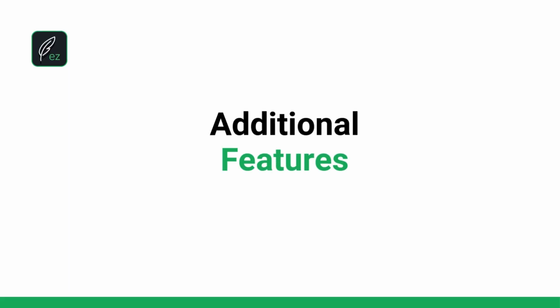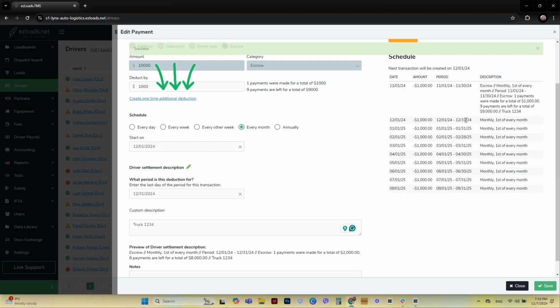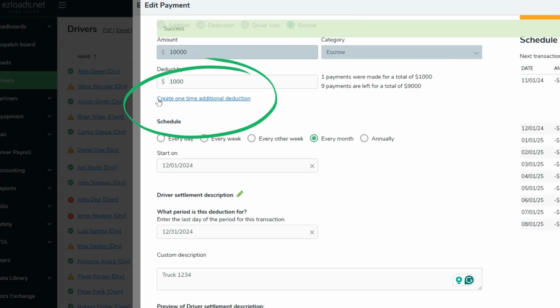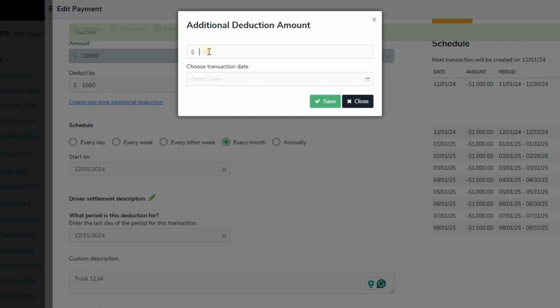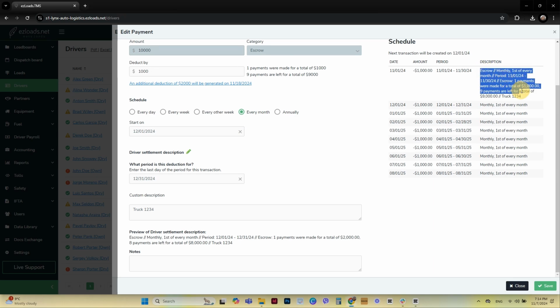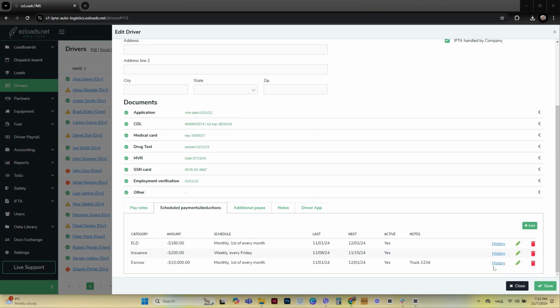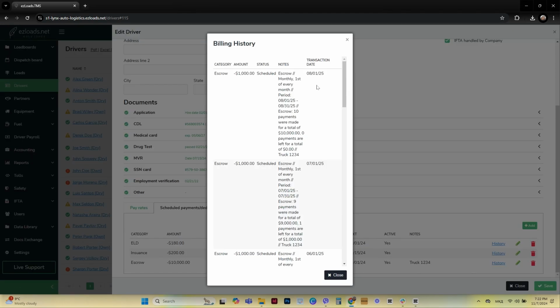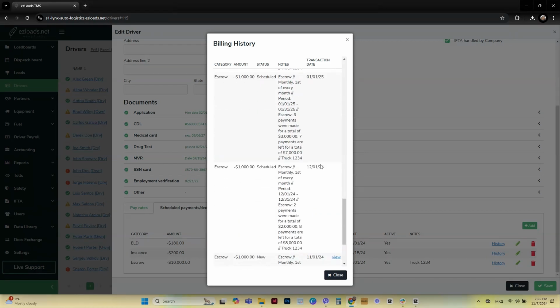Additional features. If you need to create a one-time additional deduction, you can do this easily. Just add the extra amount, and the system will adjust the remaining balance accordingly, while continuously monitoring and updating the number of payments that still need to be made. Here, you can check the history of payments made, including the amounts and descriptions, which is helpful for tracking purposes.